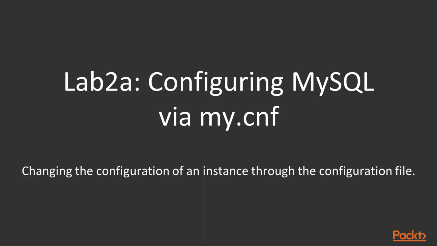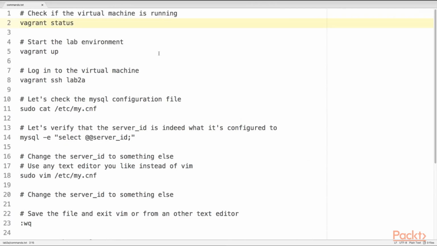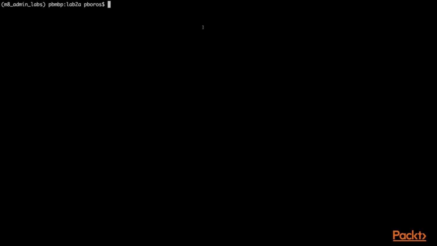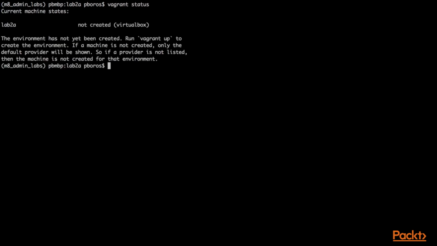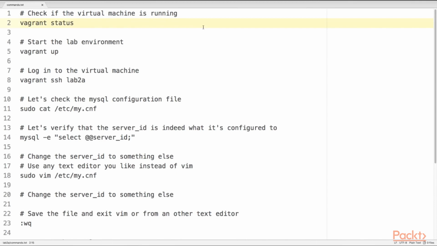Let's do lab 2a together, where we will change MySQL configuration through my.cnf. I have the comments.txt open for lab 2a. Let's check if the virtual machine is running. It's not. So let's start up the lab environment.